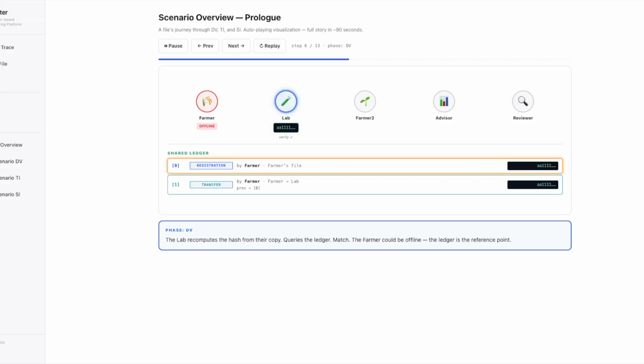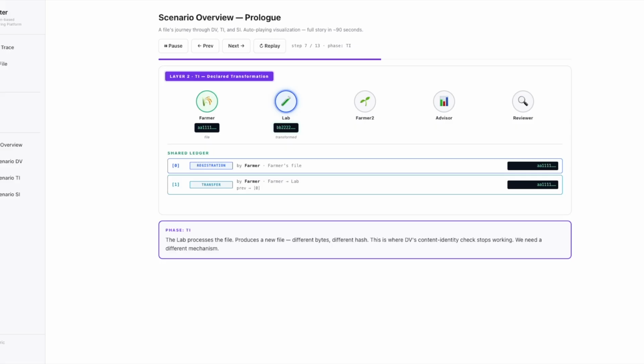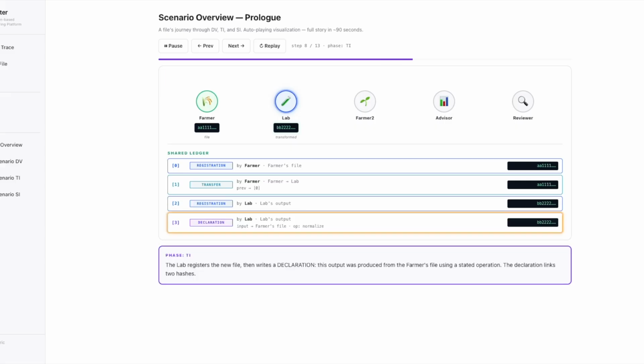The farmer hands the file to a lab. The platform writes a second line, a transfer listing the sender, the receiver, and the registration it points back to. The fingerprint hasn't changed. The custody has.